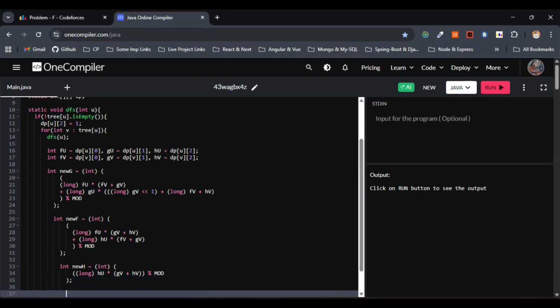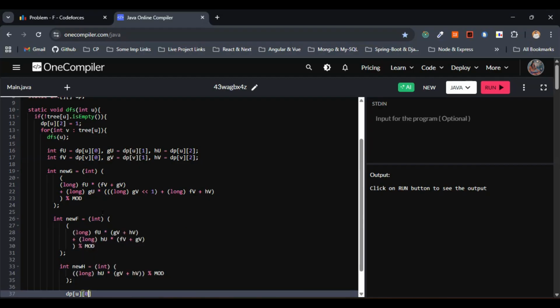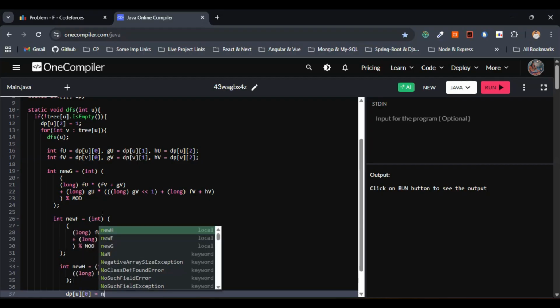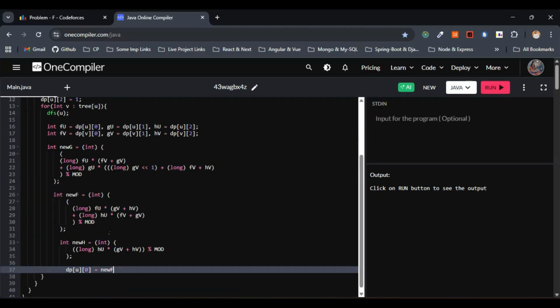Finally, what we need to do is store the updated accumulated values back to the dp of u. So I'll just go with dp of u 0, and assign this to the new f. Same goes for the new g and new h as well. Instead of 0, we'll be going with 1 and 2 values. So this one will be new f. Let me copy the same thing over here.